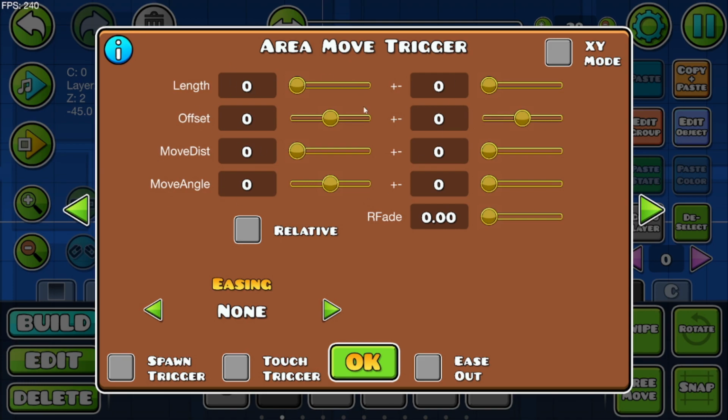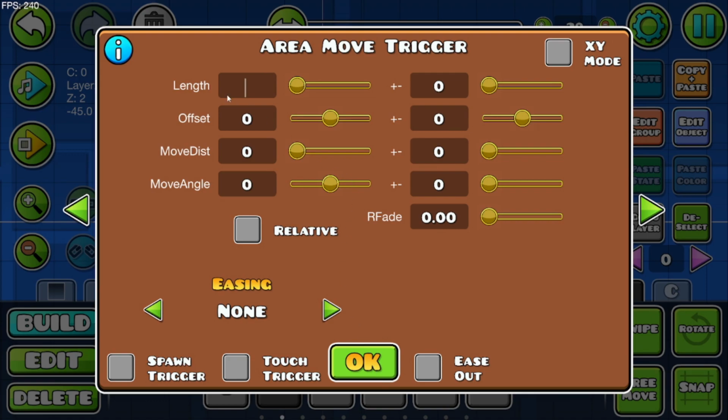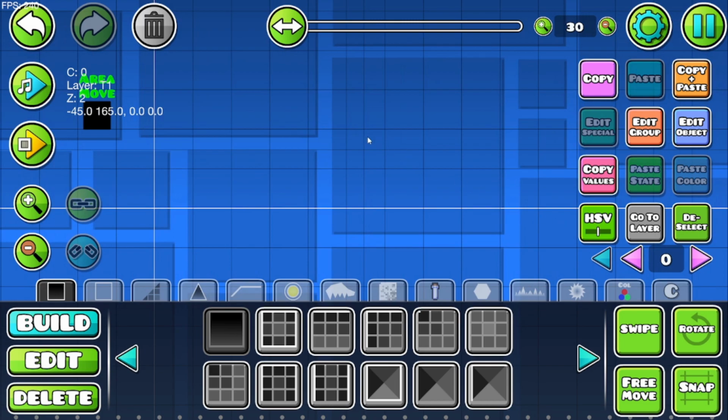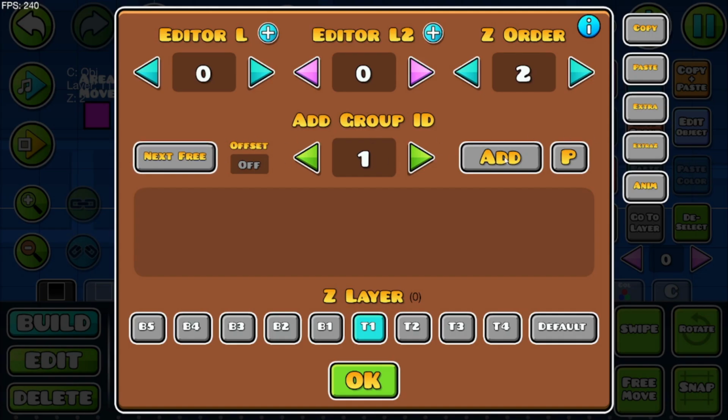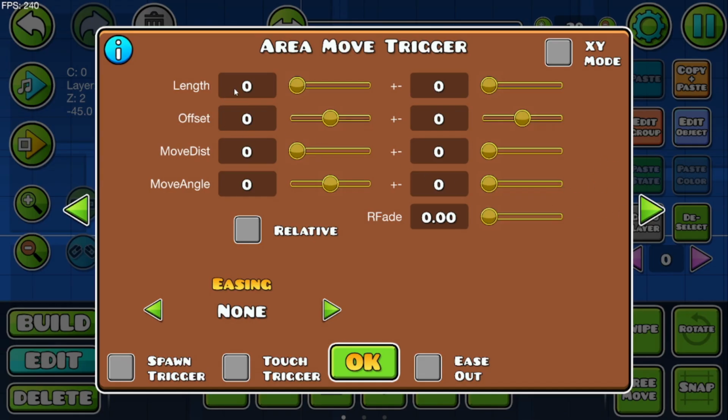So this may seem really complicated, but I'll explain it. So length is how far the player will be from the well, first of all, we need to create a new block on group 1. So, length is how far you'll have to be in order for the movement to activate. So for now, let's set it to 60.